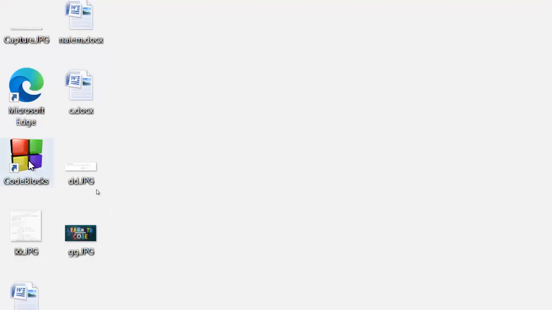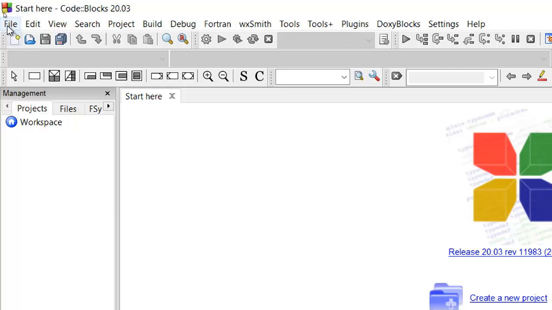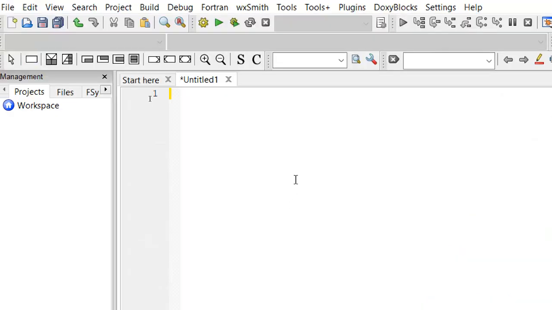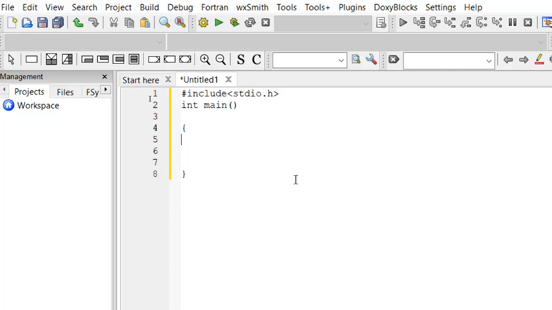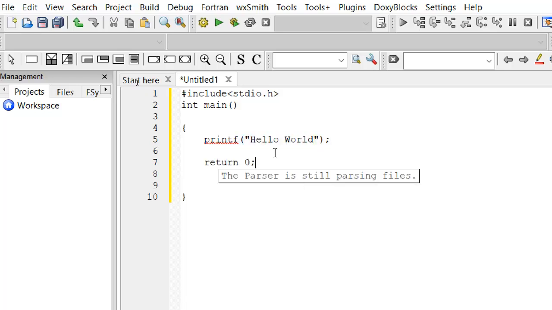After doing all of these things, now we can use the Codeblocks IDE. Hopefully after watching this video you will be able to download and install the Codeblocks IDE on your computer.